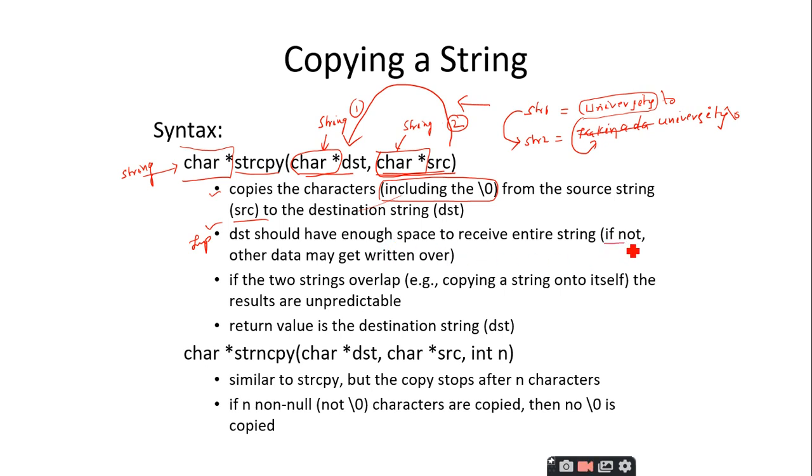And as I told, everything in the destination will be overwritten with the source string. And if the two strings overlap, that means if the destination string's size is less than the length of the string that is going to be accommodated, then you will get unpredictable results.